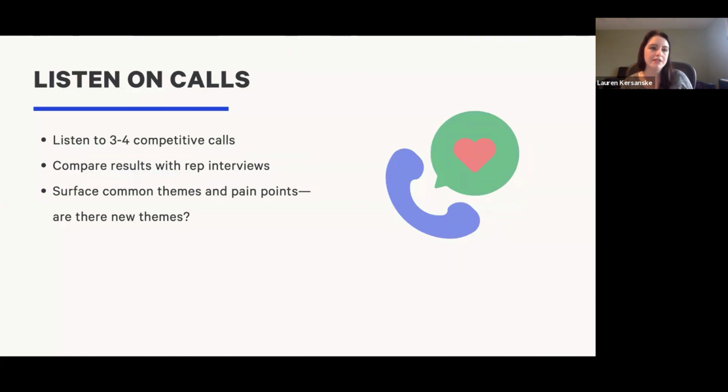The purpose here is to compare what you hear on the call to what you heard in the interviews, because when you interview a rep, you're often getting their perception, which isn't necessarily wrong, but perception is a little bit different. If you're on the call, you can hear for yourself how prospects are asking questions about competitors and how reps are answering those questions.